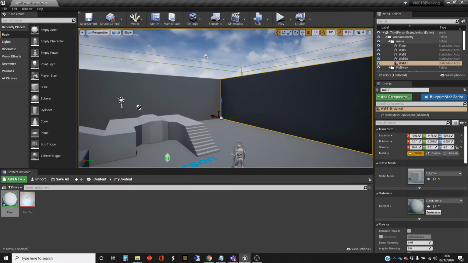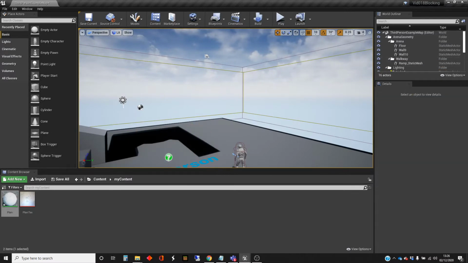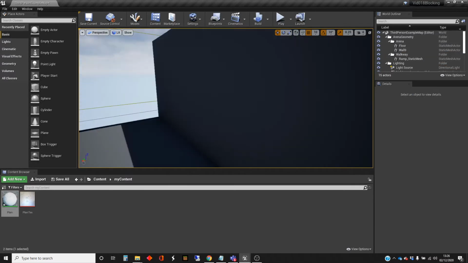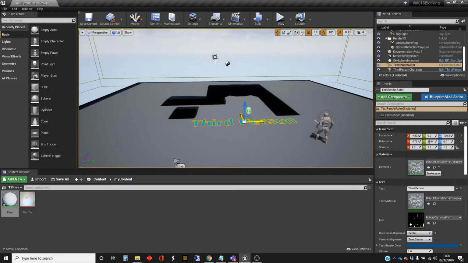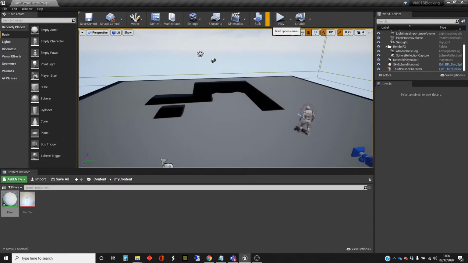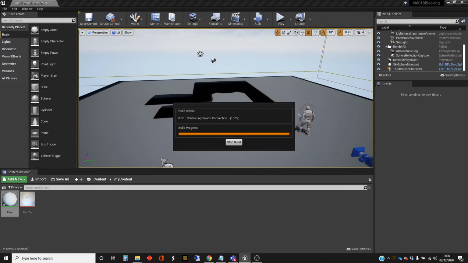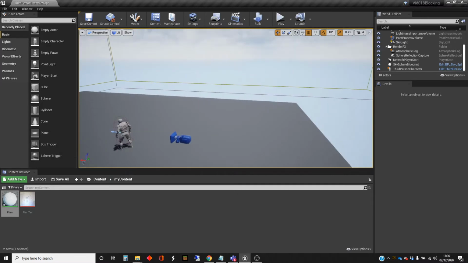So what I'm going to do first of all is get rid of everything apart from our character on the floor. So that's all the walls. Notice the shadows are still there. Before I start, I'm just going to do a quick lighting build of that to get rid of those spurious shadows. So this will just take a few seconds. There we go, nice and clean.